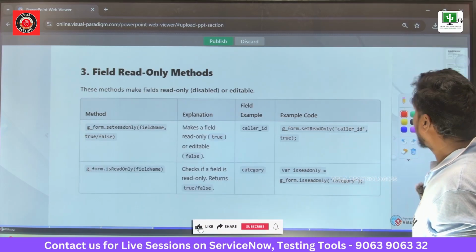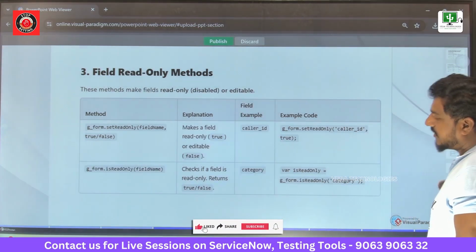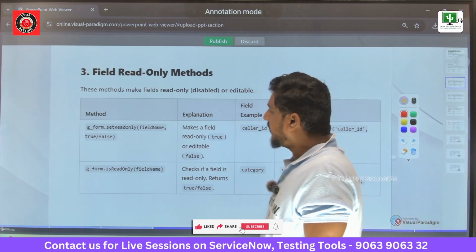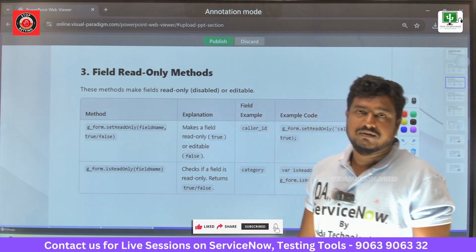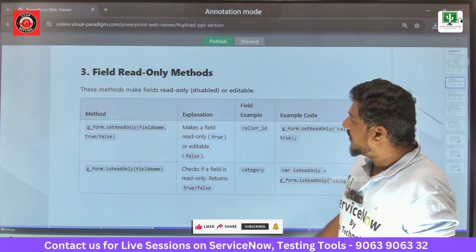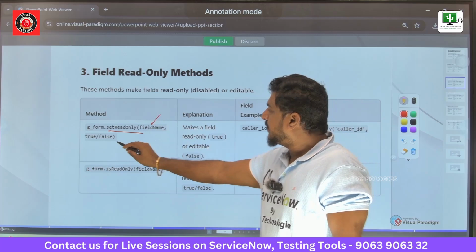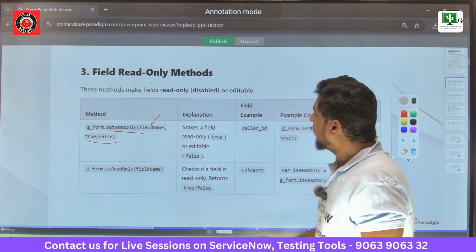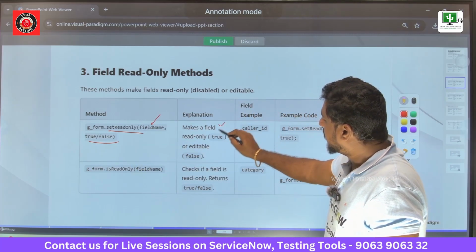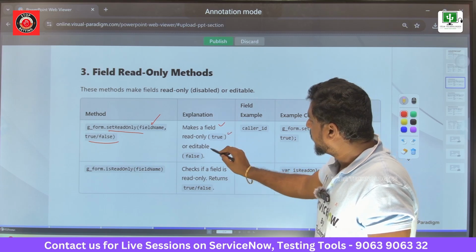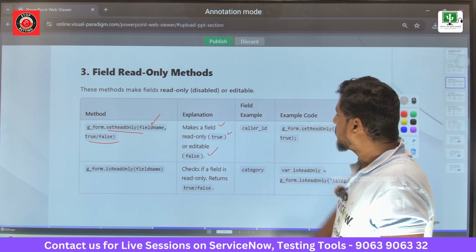Next, field read only. Read only means it is there in the name itself. These are all the read only related methods. Set read only, field name and true or false. Explanation: makes a field read only, true, or editable, which is false.